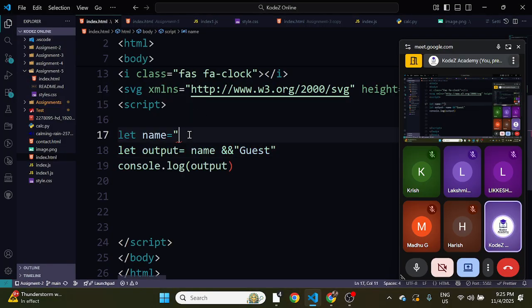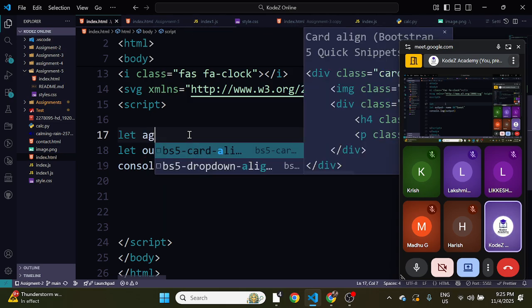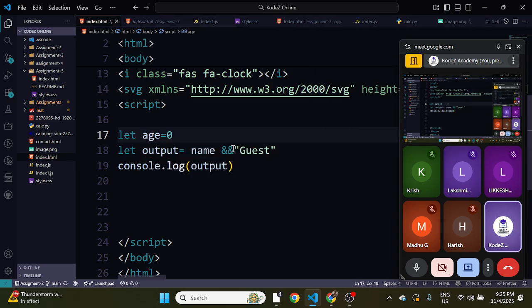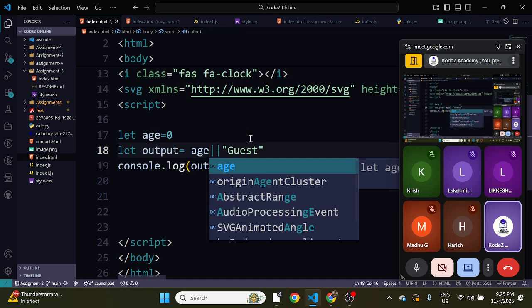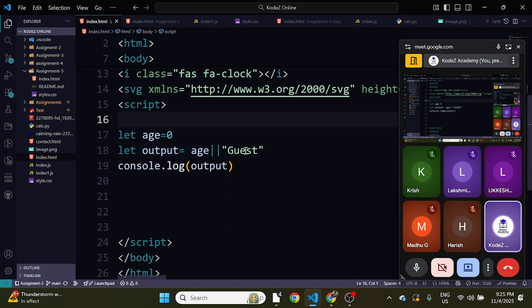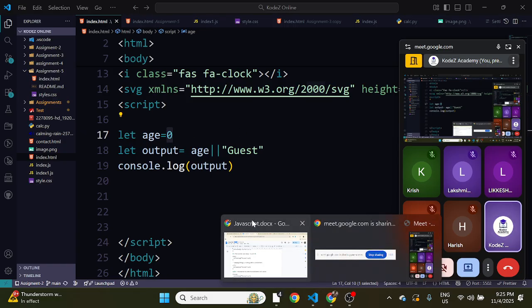Suppose in this scenario I am giving age equals to 0, and instead of the AND operator I am using OR and calling this age. Here also it will show you the guest only. Why? Because age 0 is a falsy value. That is why it is showing you the guest only. Let me show you.